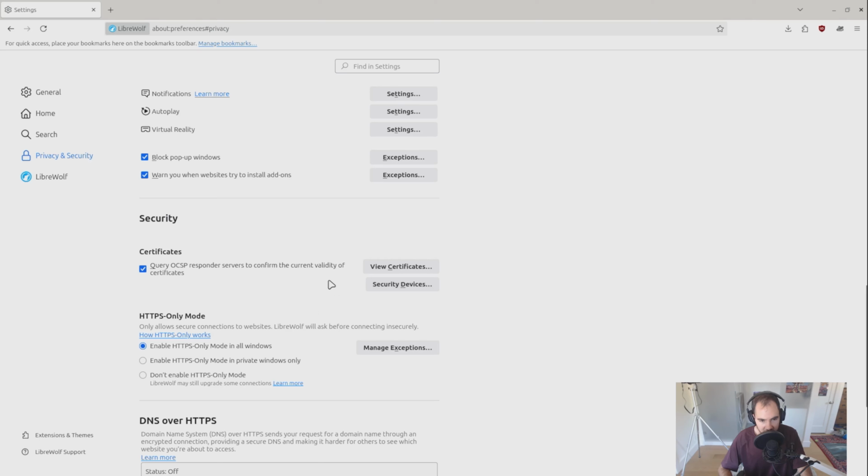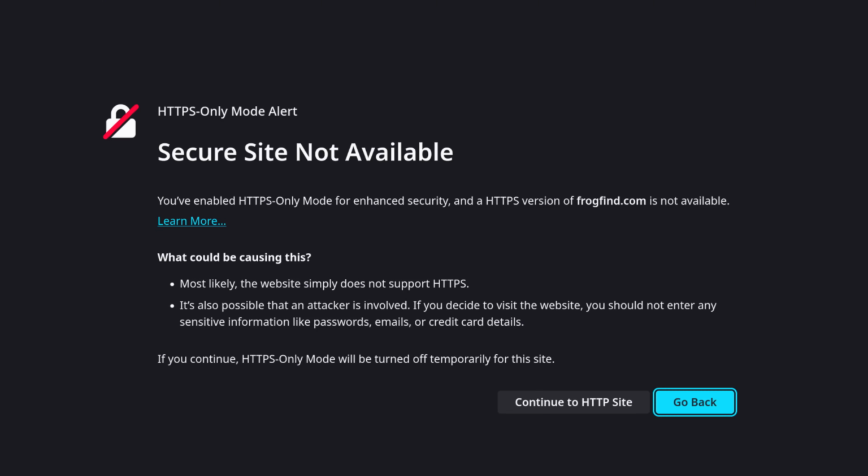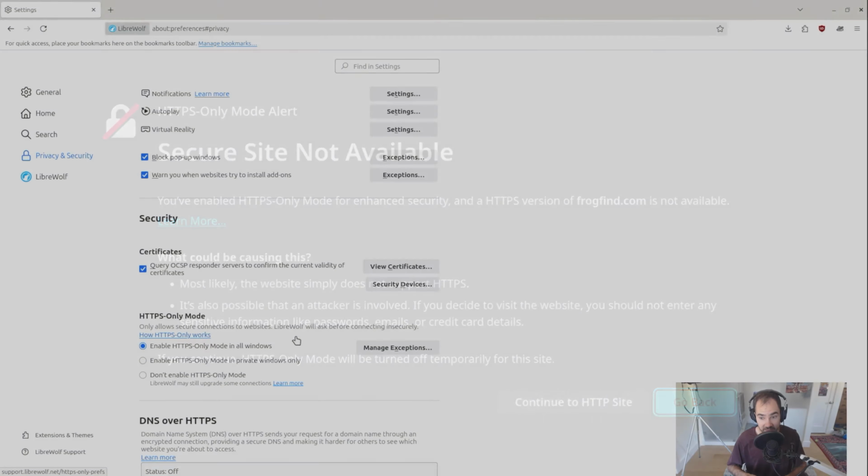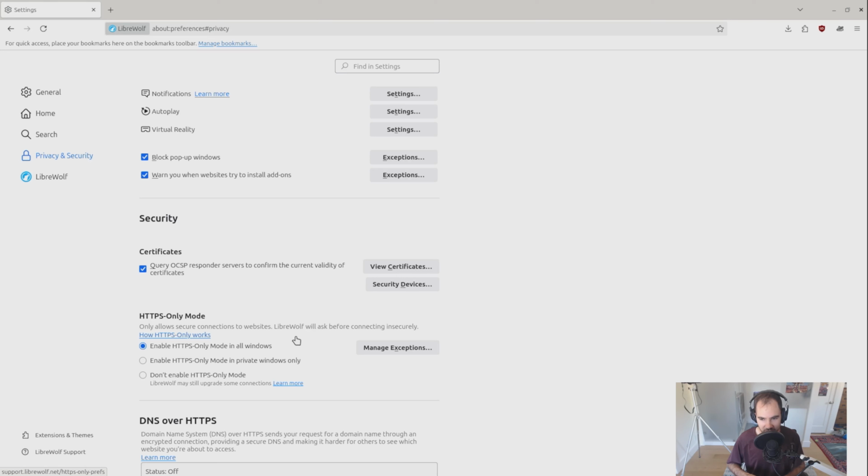It'll make sure all your security certificates are valid, and it has HTTPS only mode in all windows. So what this means is it will force every website to give you a secure connection. Typical HTTP is unsecured, so there are no security protocols in place. Nothing's encrypted, nothing's secured. So if you're doing anything sensitive, anybody who's snooping on your connection can see that.